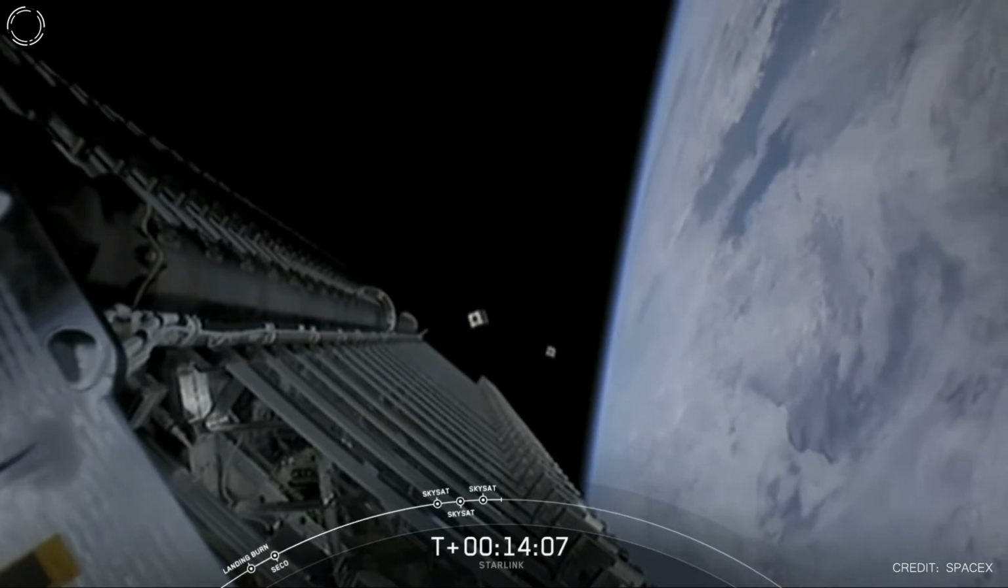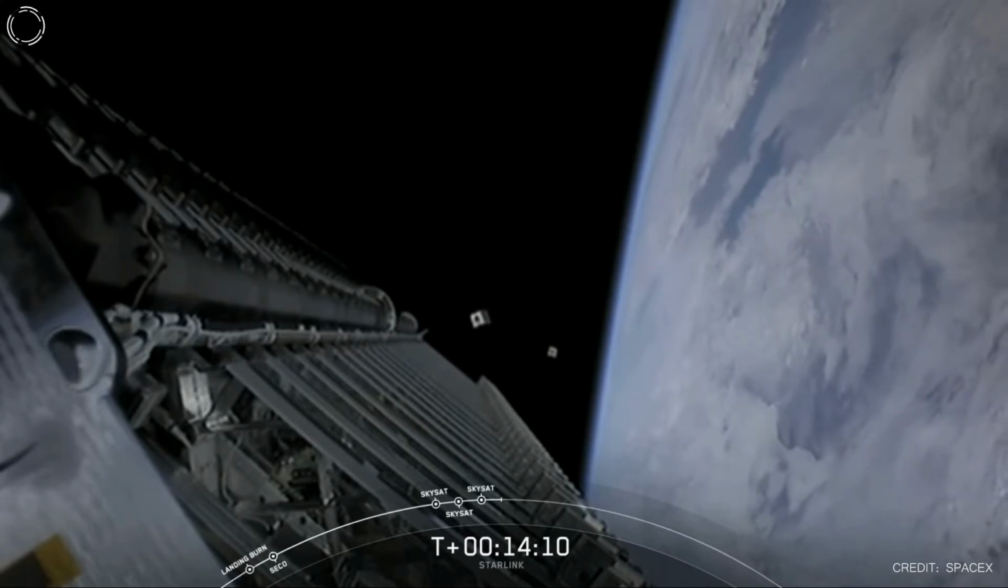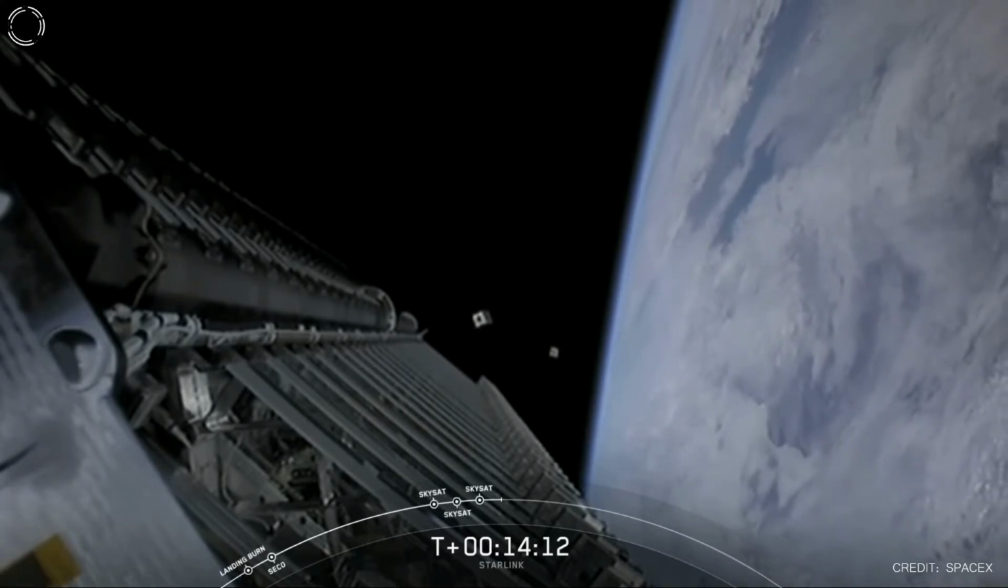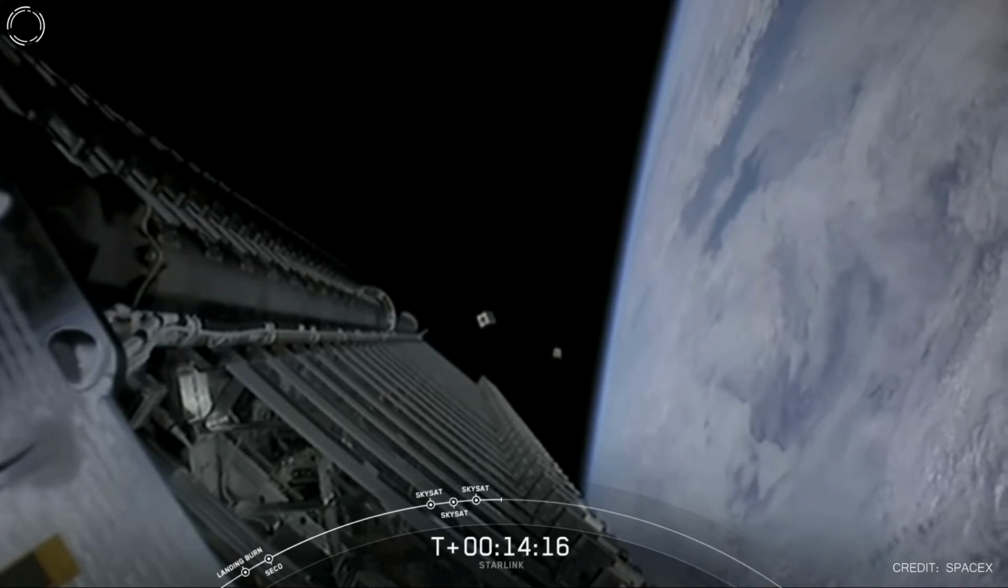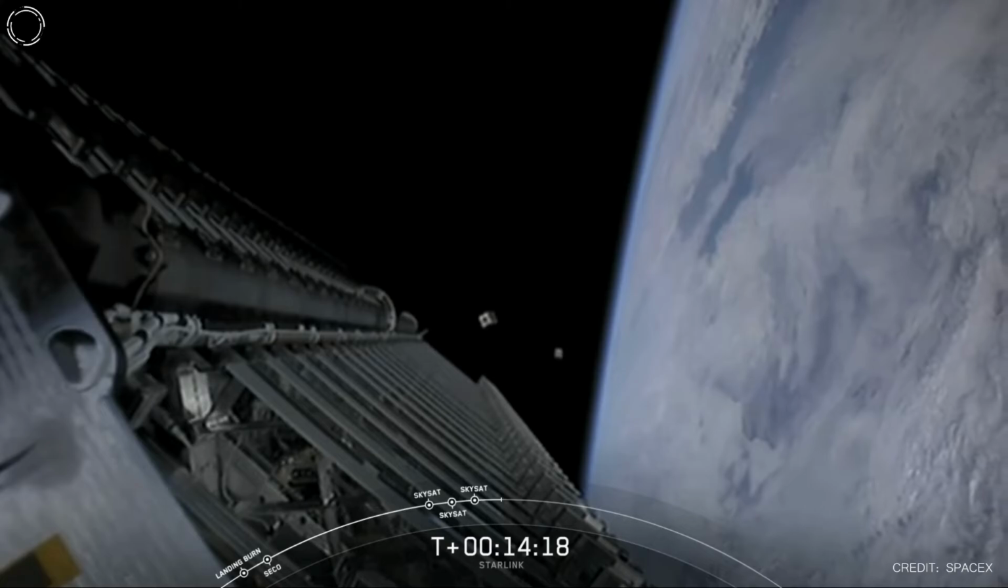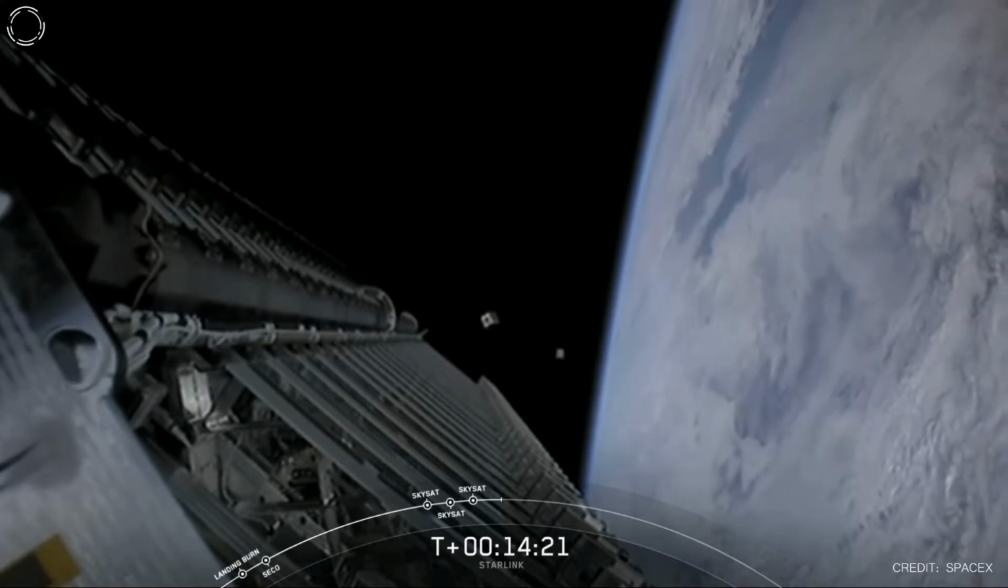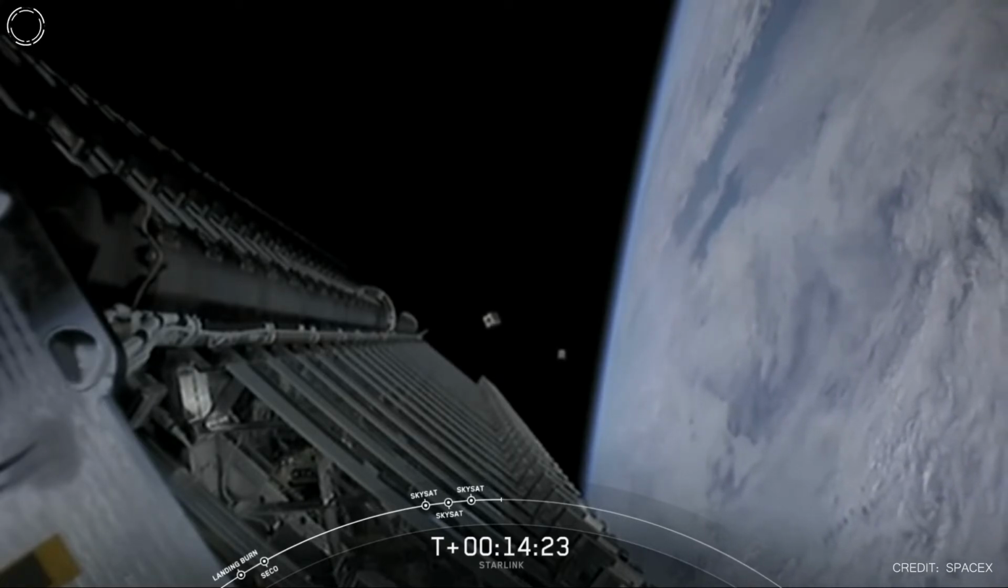Now stage 2 is going to continue to coast in this orbit for a few more minutes. During this time, it will start to spin on its central axis, giving the Starlink satellites the momentum that they need to space themselves out over time after they deploy at T plus 26 minutes.